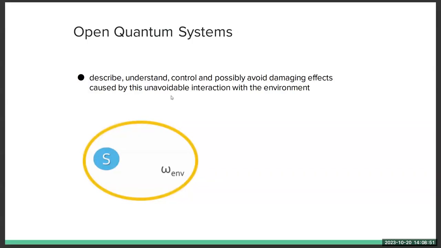So my main motivation for all these things that I will be talking about is that I want to be able to describe, understand, control, and possibly avoid the damaging effects caused by the environment. So I always have a system, which is the system of interest, the system that I want to describe, which is connected to the environment, and the environment usually I don't have control over.